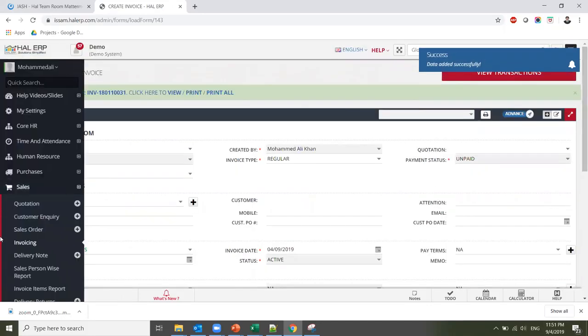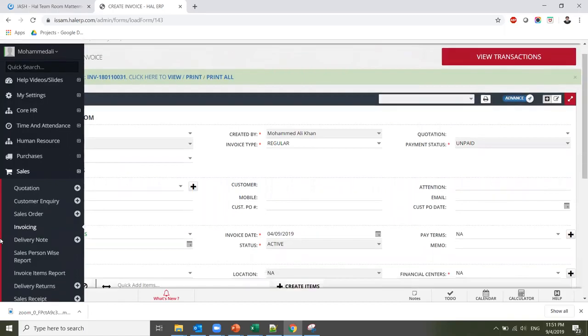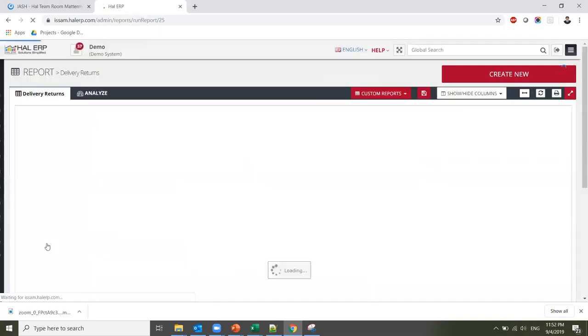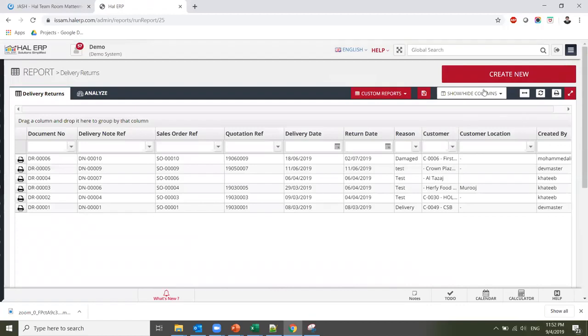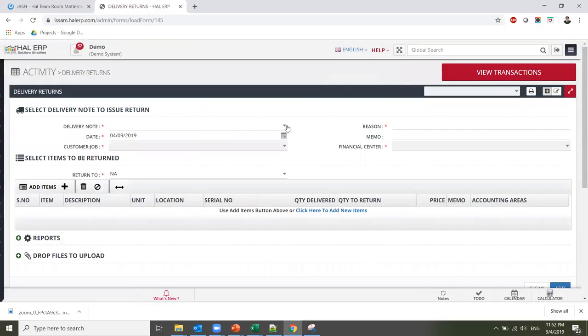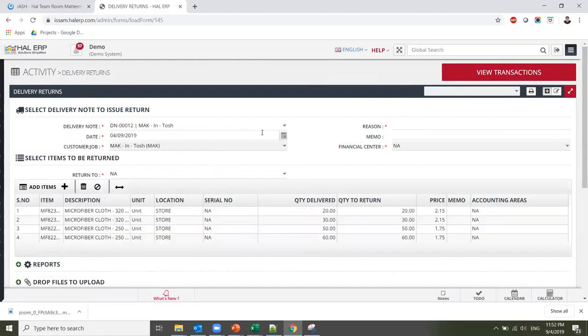So now if a customer sees that there is something wrong in the goods, like an item has been damaged or anything, they can make returns now. It can be made as delivery returns, or it can be made as sales return, anything. But let's see one example, like delivery returns. I'll just go for delivery returns now, and I'll click on create new, and I'll select the respective delivery note number. So this is the recent delivery note number, and the reason maybe I can mention as damaged.